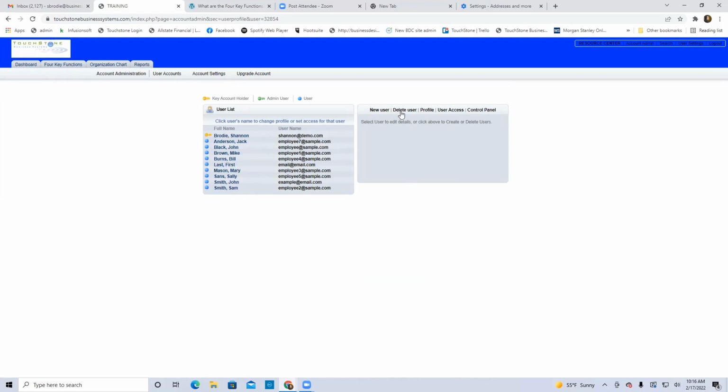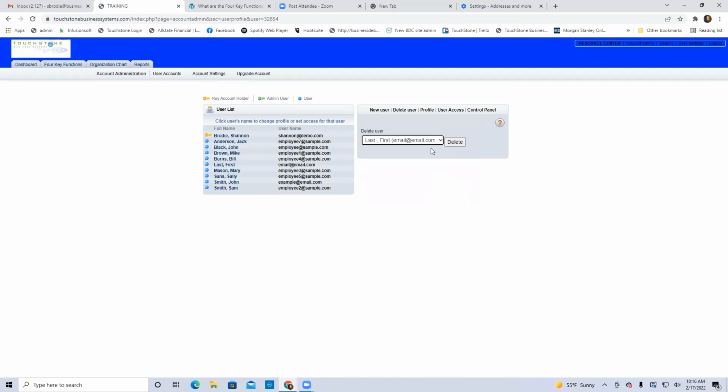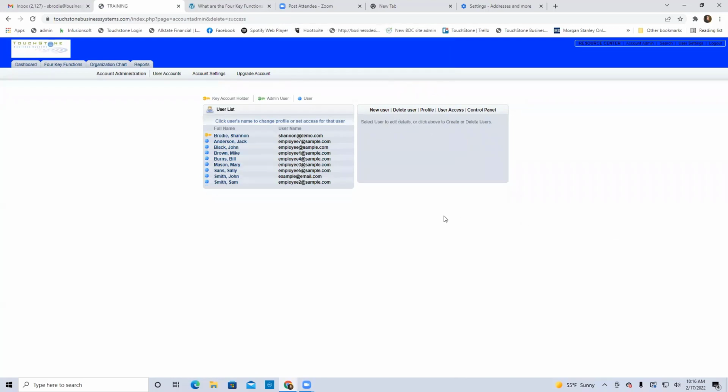This next toolbar item over from new user is called delete user. And this is where you would go to delete a user. If I hit the drop down here, I'm going to see everybody's names, first, last, in alphabetical order. I then choose the user I want to delete and I hit delete. Are you sure? Okay. The consequence of deleting a user: their job description doesn't disappear. Nothing like that happens to the actual processes.